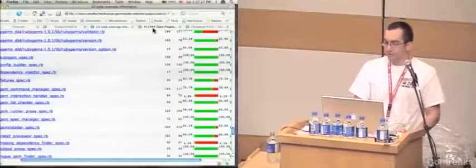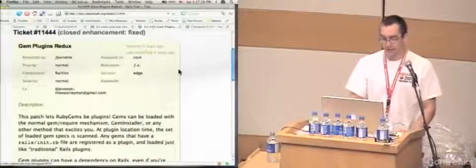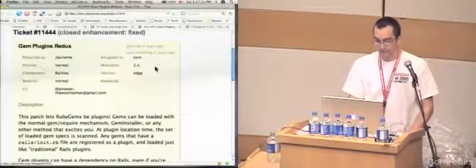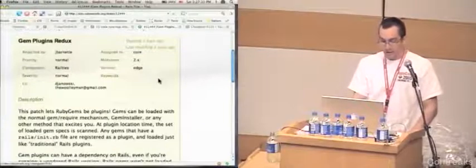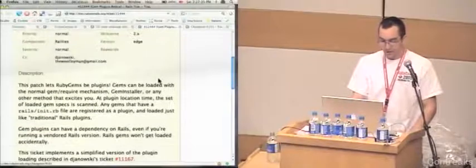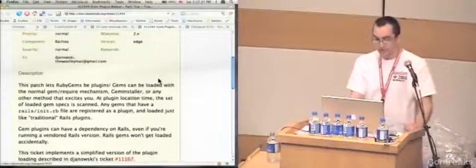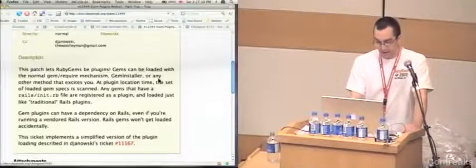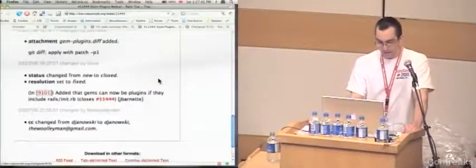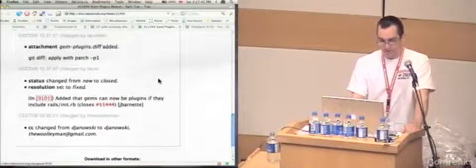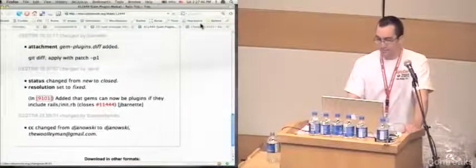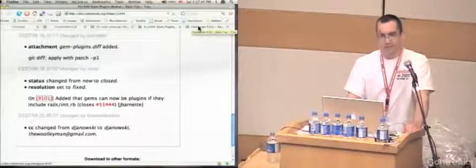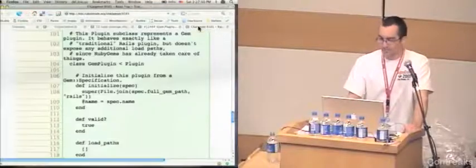And one really, really cool thing that I'm extremely excited about just made it into Rails two days ago. It's not vendor everything, and it's not gem plugins. It lets gems be plugins. And you can see David Heinemeier Hansson himself committed that a couple days ago. It's the same one who said don't overestimate the power of versions.